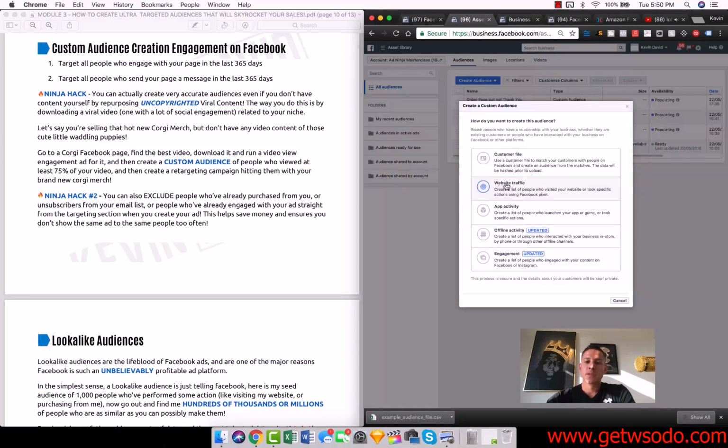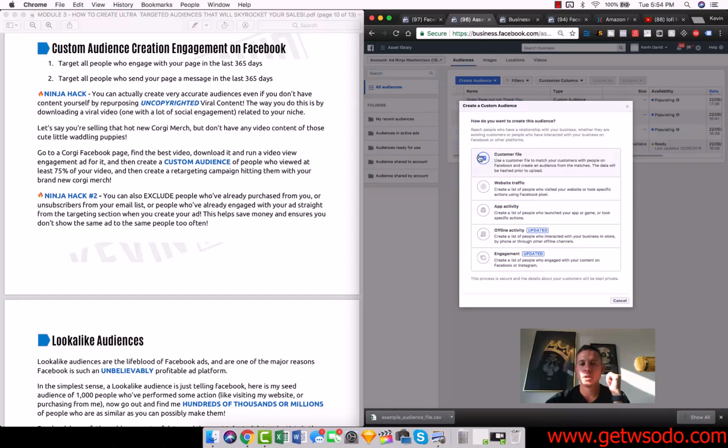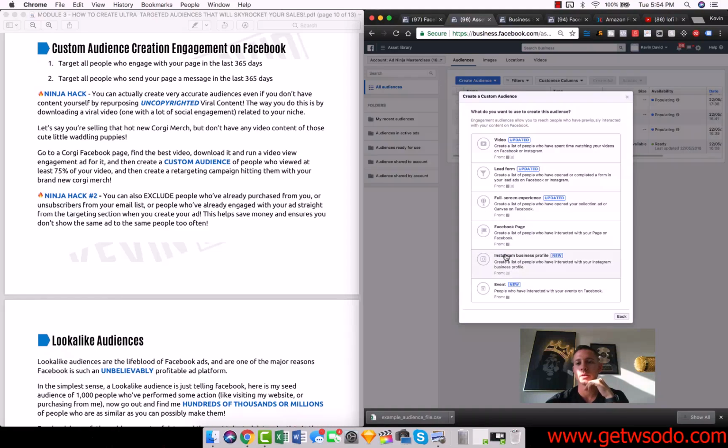So I'd say like 60 to 70% of custom audiences come from website traffic, with about 20% coming from customer files in the form of email lists, and then the other final 20% in engagement. And so engagement has a lot of very exciting stuff that we can do. We can create engagement audiences from people who engage with our videos. If somebody watches 50% of our video or 3 seconds of our video or 10 seconds of our video, we can do that right here.